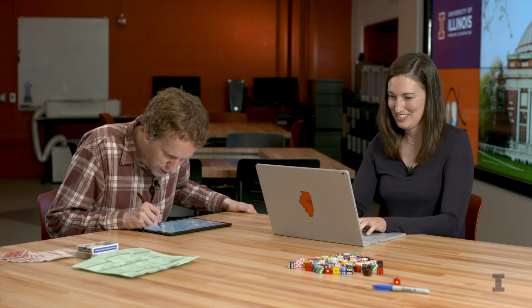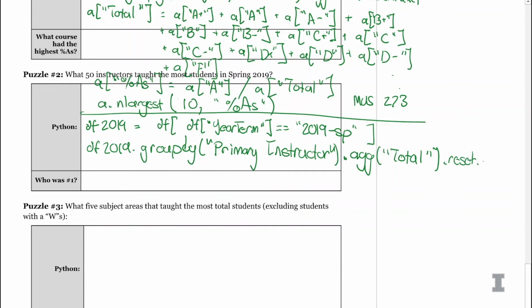Wait, should I do a capital T for total or a lowercase t? So we should do a capital T to keep things consistent. All right. And then we can do dot reset index. And in doing this, we're going to see that Python's going to give us an error.